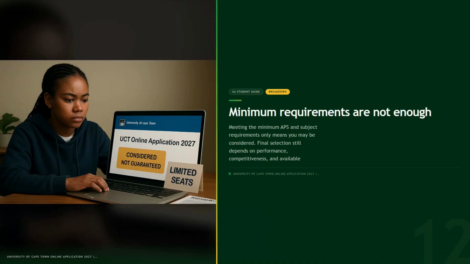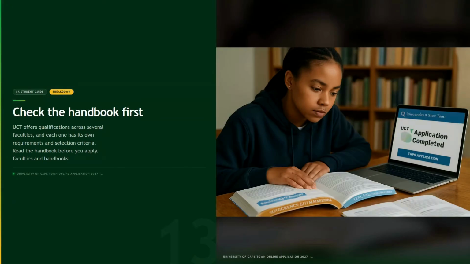Many students assume that meeting the minimum APS and subject requirements automatically guarantees admission. Unfortunately, this is not the case. UCT receives applications from thousands of highly qualified students every year. Meeting the minimum requirements simply means you may be considered for admission. Final selection depends on your academic performance, program competitiveness, and the number of spaces available within the faculty.